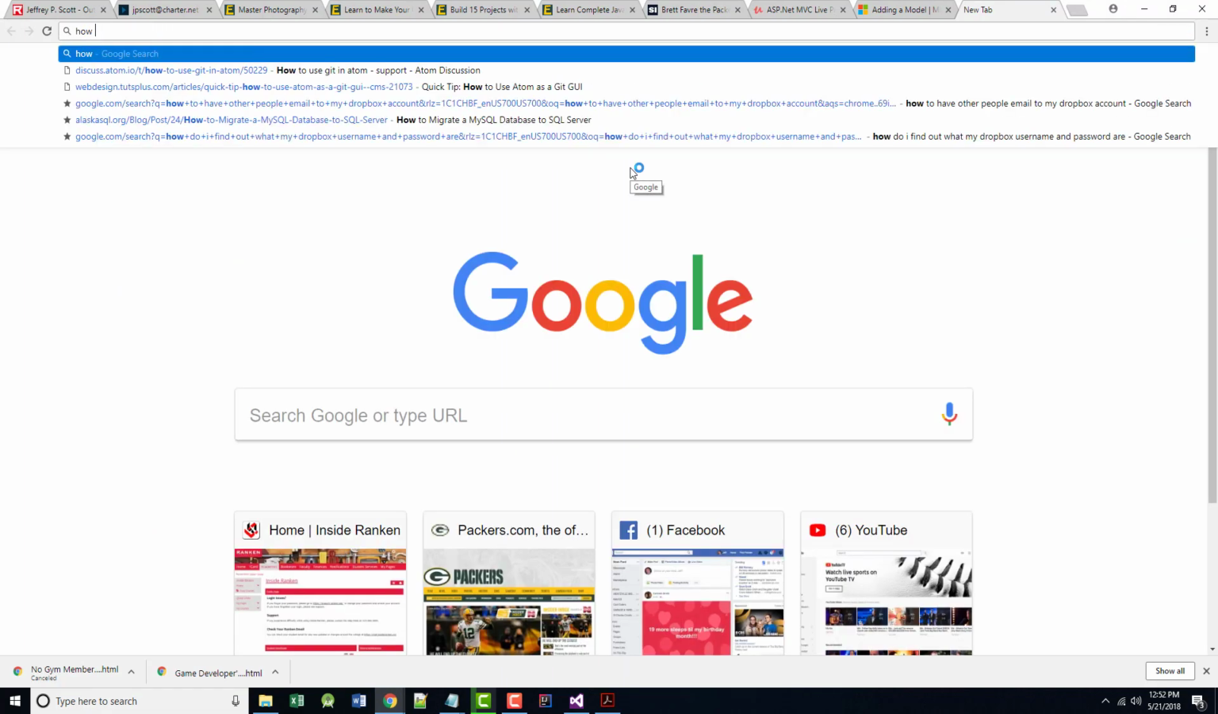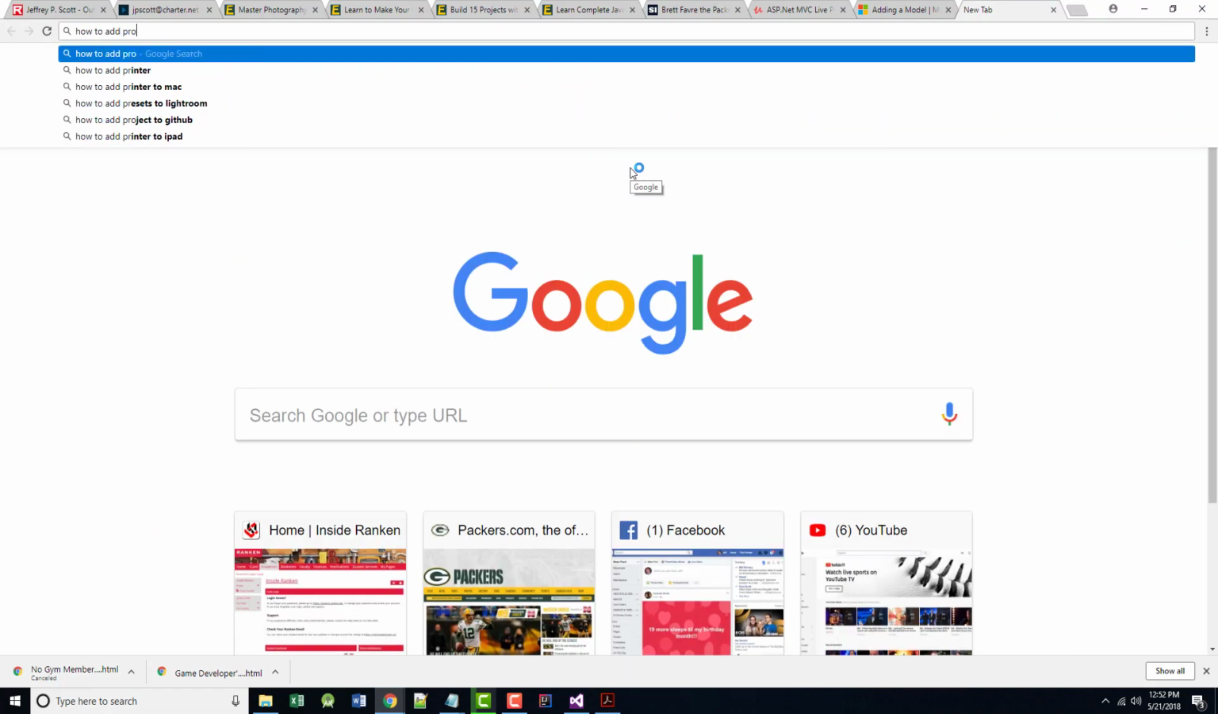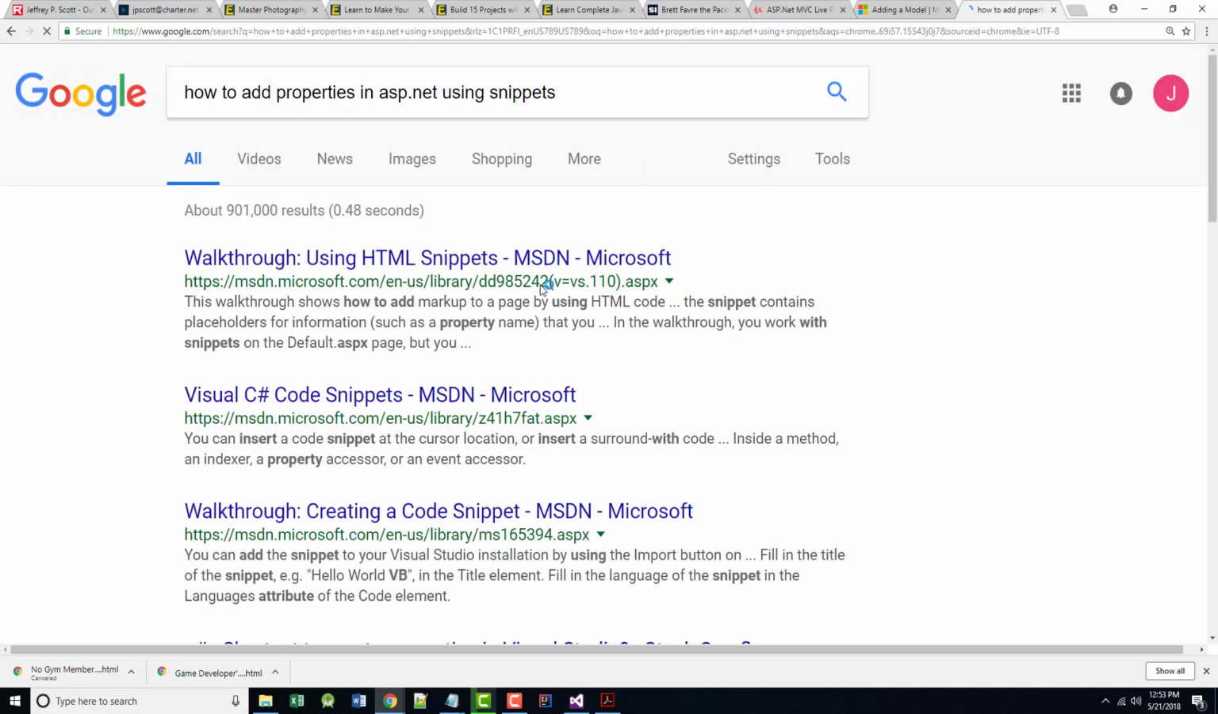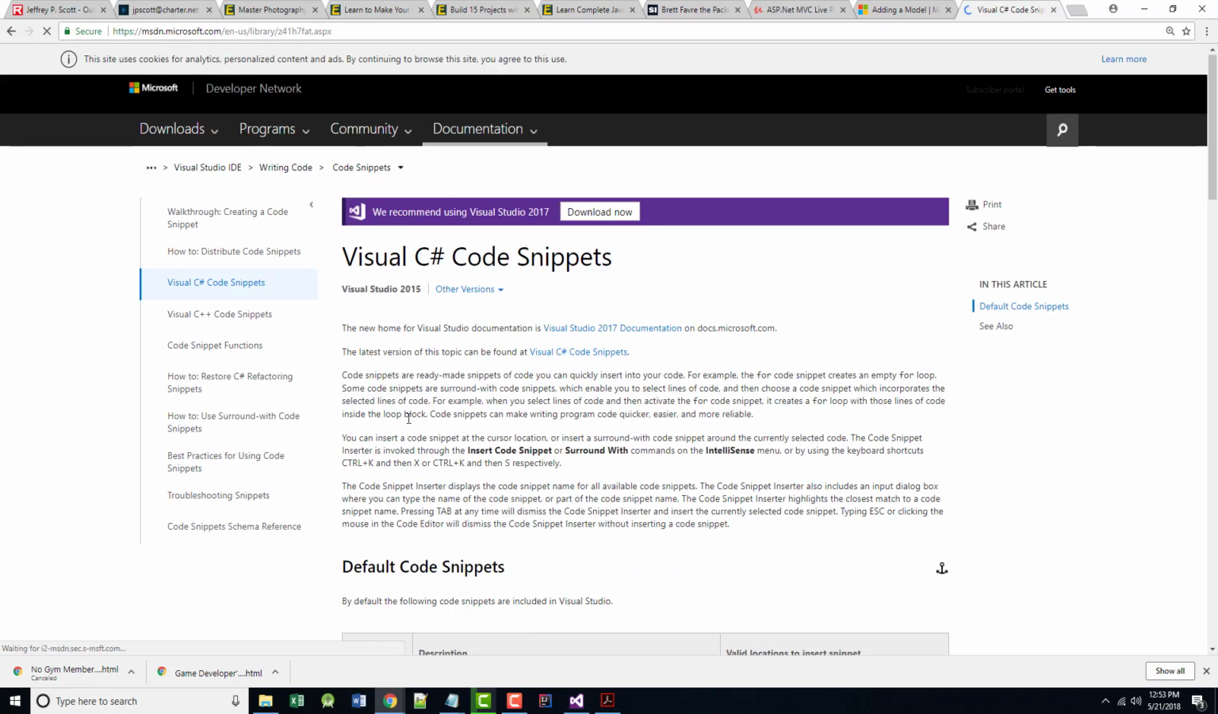But how to add properties in ASP.NET using snippets. So, code snippet, I think it's in here, but maybe I'm wrong.